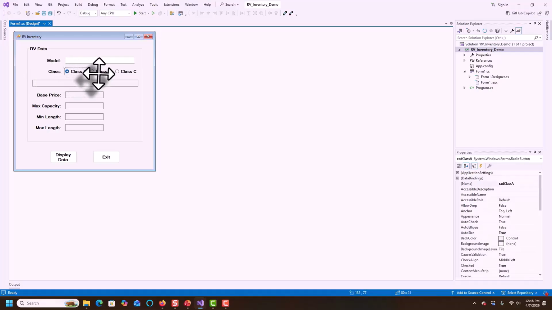Rad class A, rad class B, and rad or radio button class C. Right here we have a label classification, so the new classification is going to be sitting in here. It's kind of a sentence we're going to create. And then our labels down here, base price is label 3, but inside here we have label base price, label max capacity, label min length, label max length. And of course our buttons, button display data, and button exit. And that's all the changes we needed for this thing.